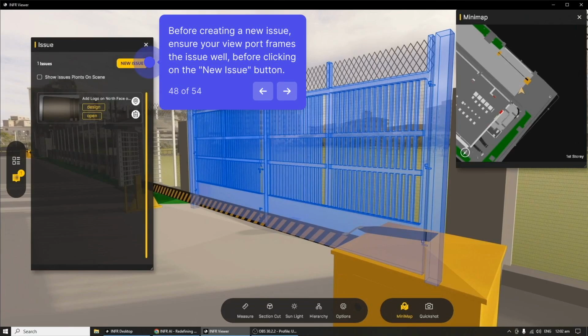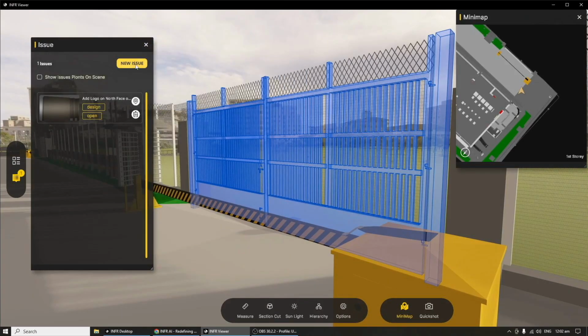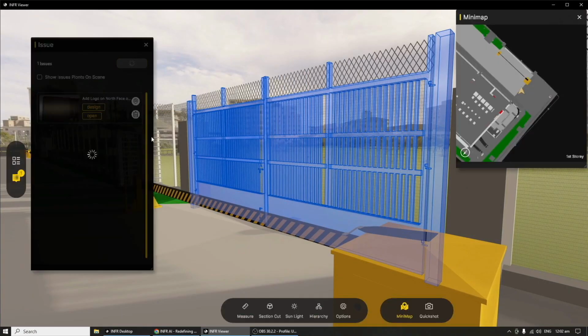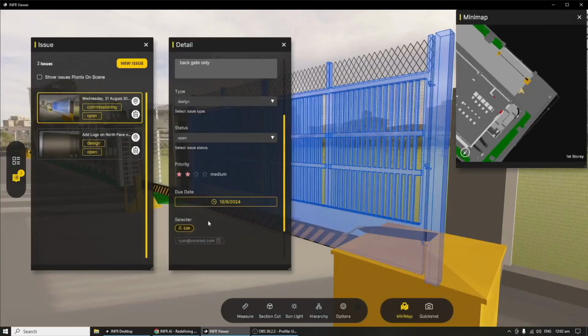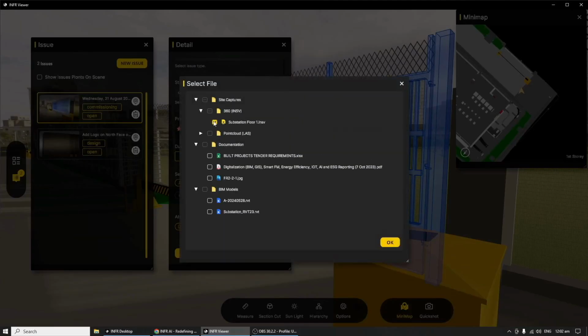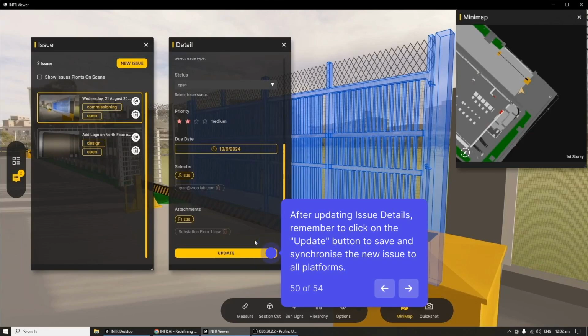Before creating a new issue, ensure your viewport frames the issue well, before clicking on the New Issue button. After updating issue details, remember to click on the Update button to save and synchronize the new issue to all platforms.